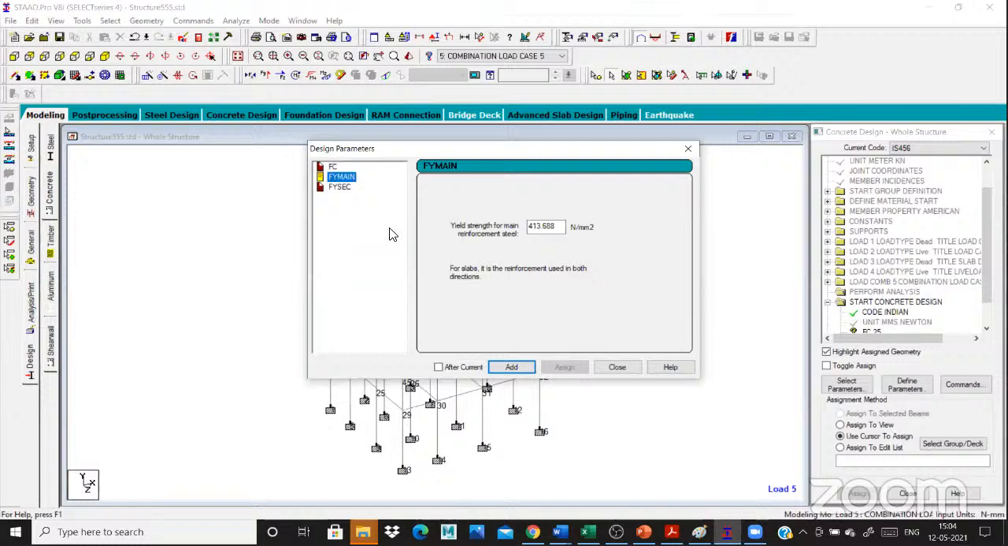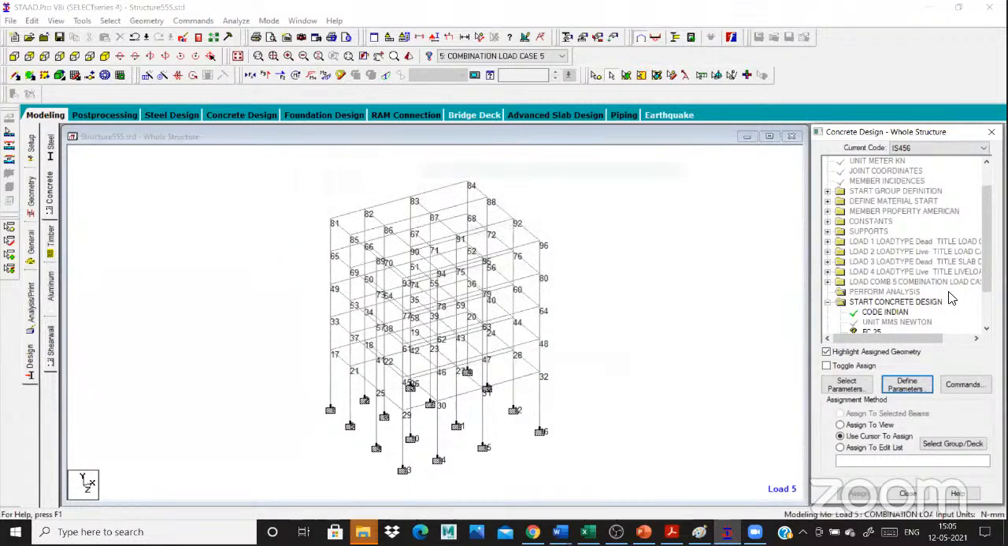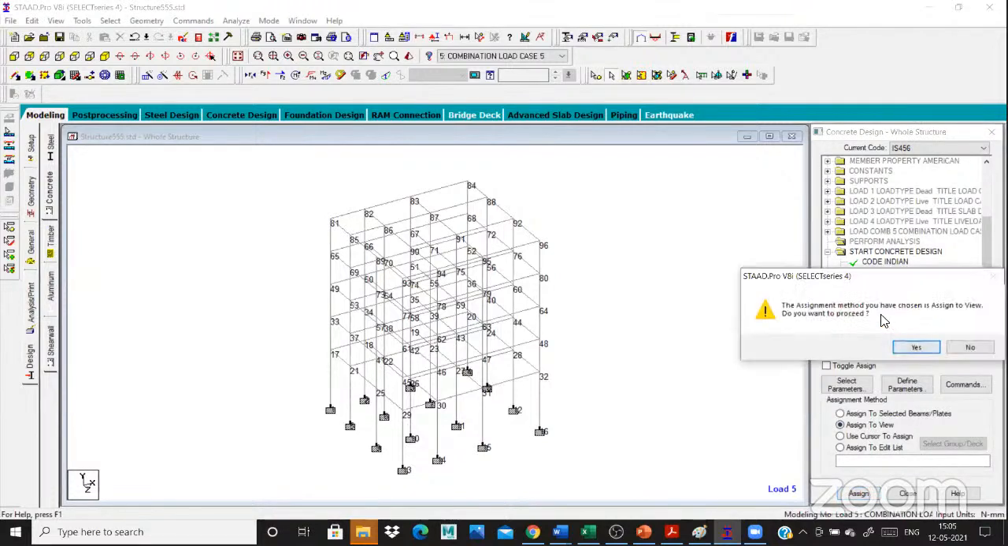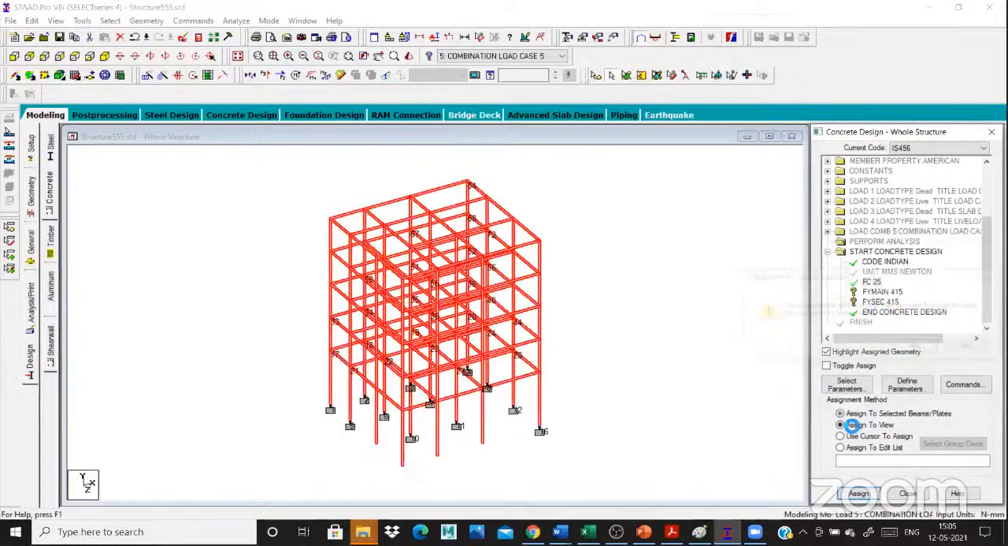Then this is the FE415. Click this FE415 and secondary also FE415. Add. Then go to assign the material for your floor. FE415, assign, yes. FE415, assign, yes. FE415, assign, yes. I assign the material.